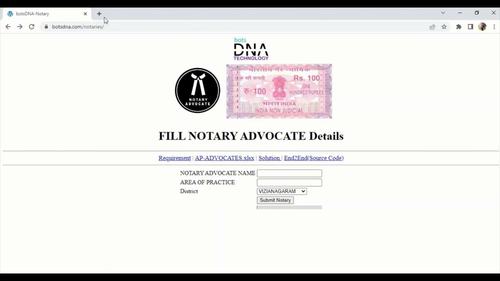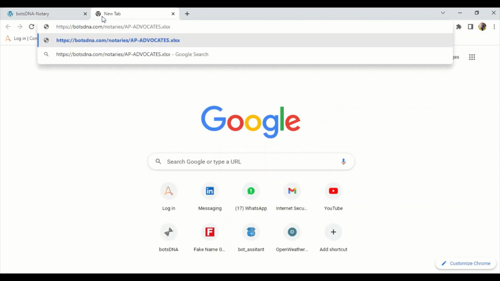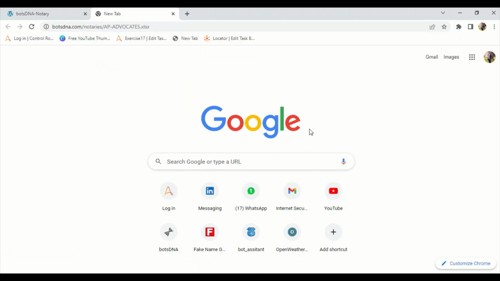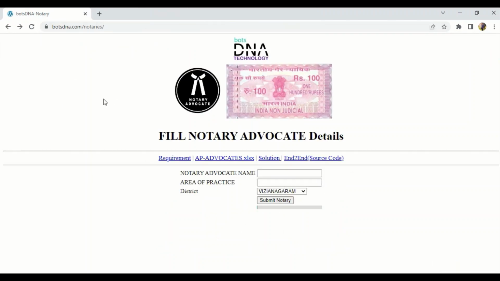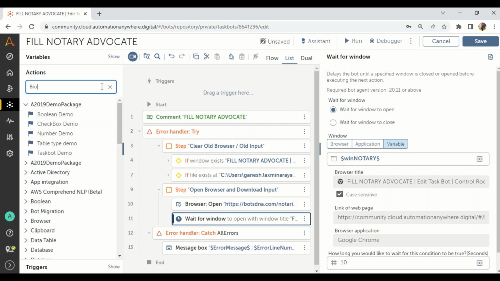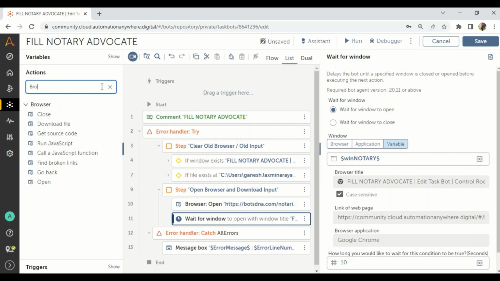If you copy this and manually add it in the browser and hit enter, that particular file will download in the download folder. So if it downloads like this manually, then what you can do is use Automation Anywhere's browser package. In the browser package, you have a download file option.